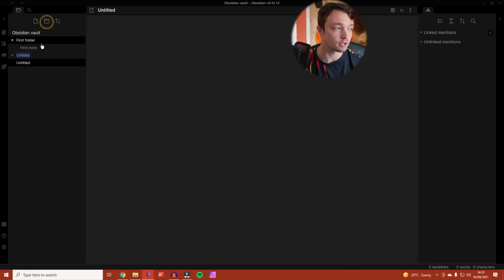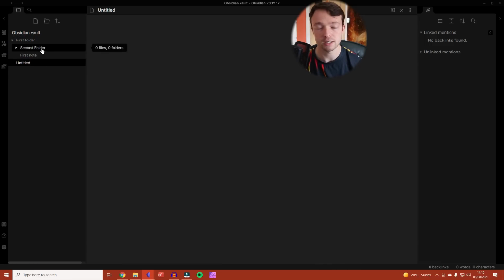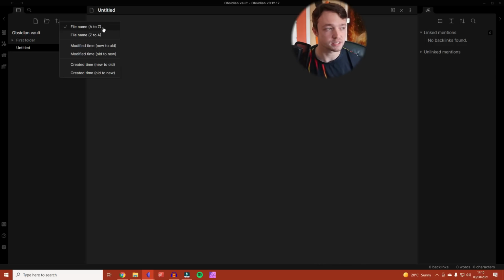You can make as many files and folders as you want. So let's create a second folder, and we can then nest the folders in there. So we've now got a second folder inside the first folder. The first note is inside this first folder. It's not actually inside the second folder, but I can click and drag and boop, now it's in there. So you can see we've got 1 file and then we've got 1 folder and 1 file. You can then change the sort order of all of these things using this.